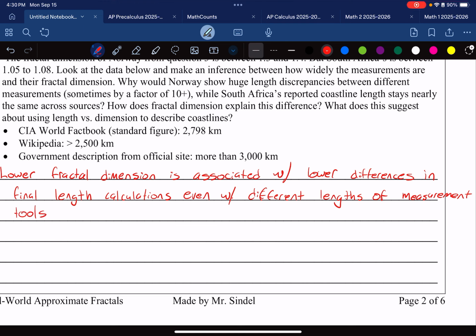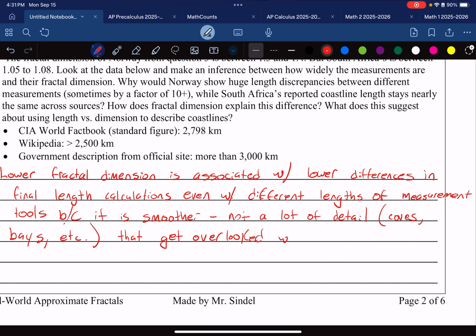And you can go even further on that. You can say, because it is smoother and there's not a lot of detail, and by detail I mean coves and bays, et cetera, that get overlooked with large measuring tools.